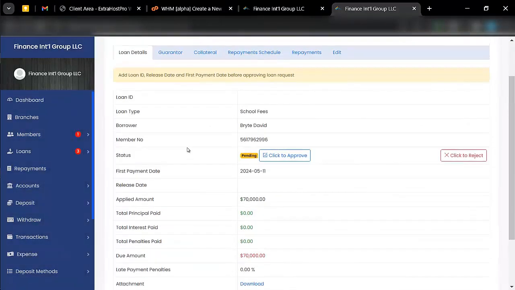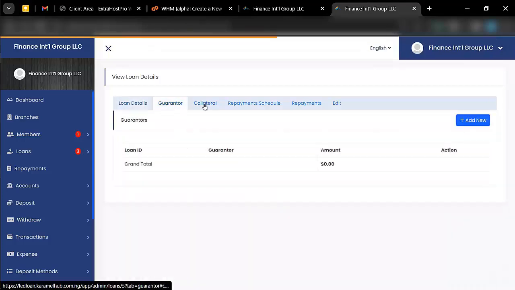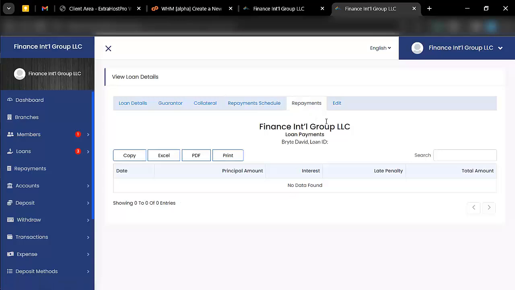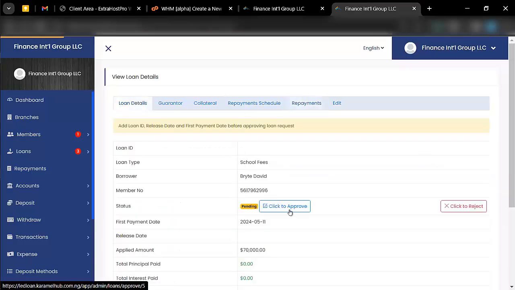You can see all the details concerning the loan. You can see guarantor, collateral, repayment schedule. You can see repayments, and no repayments has been made so far. I can also edit, and then I can click to approve, or I can click to reject.